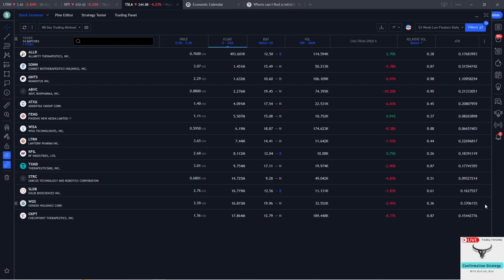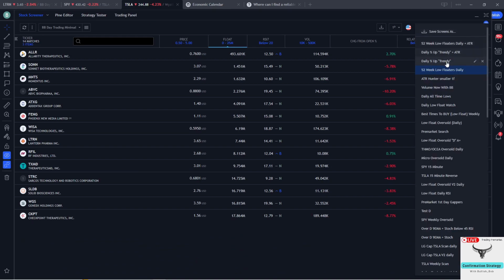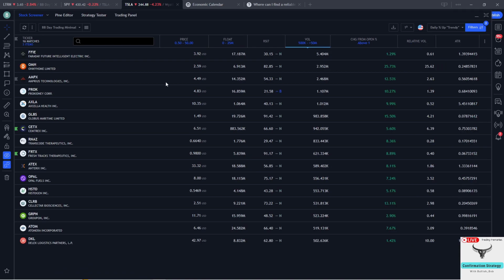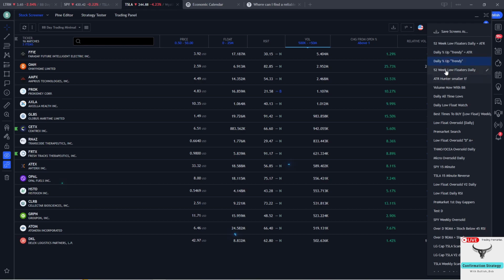First, let's clarify what a stock screener is. It's a powerful tool that allows you to filter and sort stocks based on specific criteria. This helps you narrow down your options to find stocks that meet your trading strategy.